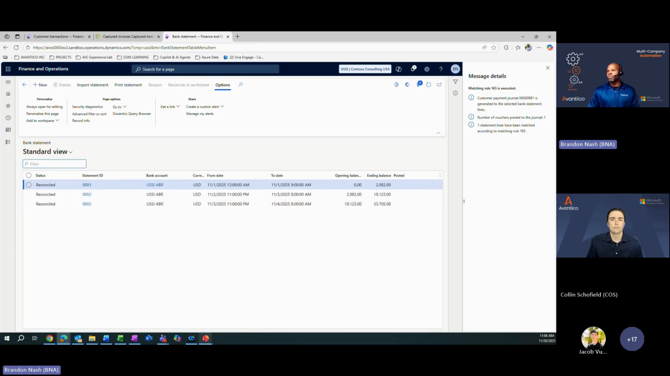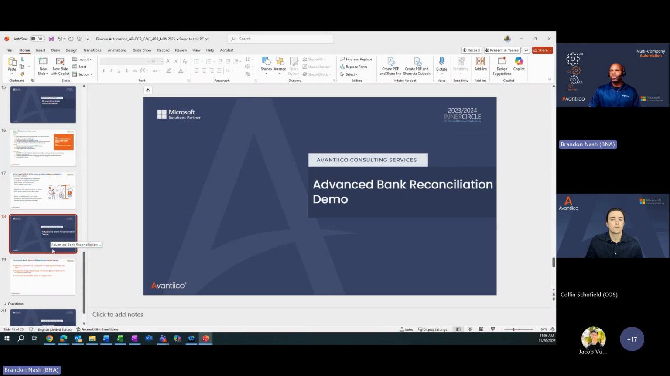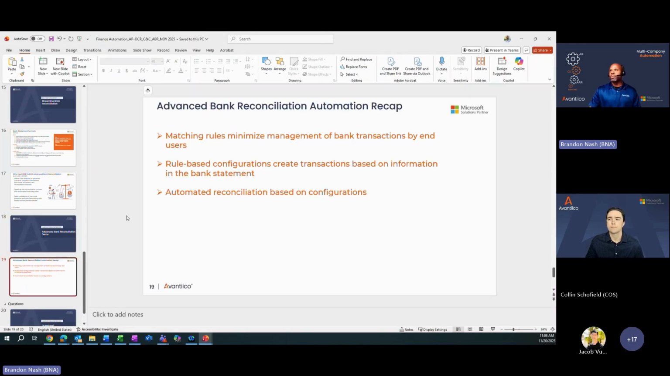So let's put the bow on things for our last 10 minutes and hopefully open it up for some Q&A. The main thing that we want to be able to show is that you have matching rules to minimize the manual matching of your bank transactions by an end user. So that way, like you just saw me do, out of the 3 transactions, 2 of them got matched, and I had to manually match 1 of them.